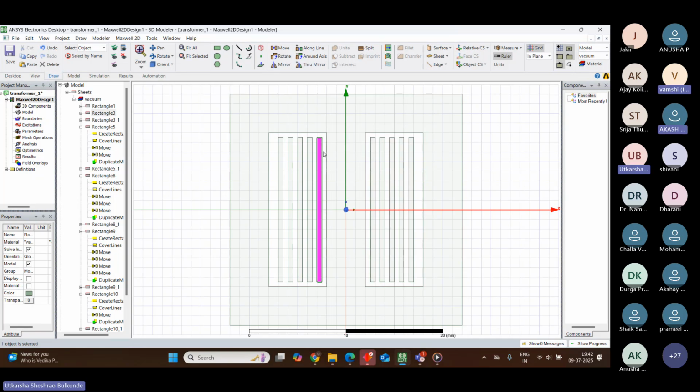Right, only one at a time. That you can do. Right. Then if you are just duplicating it, then you don't have to do it for all the others. It will perform the same as the first winding.